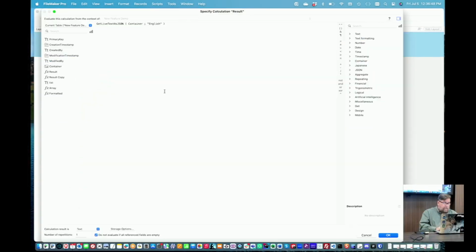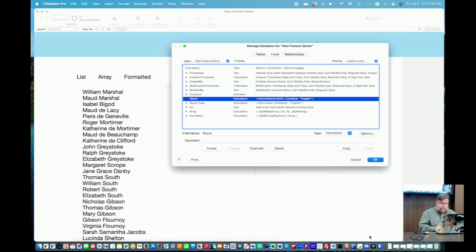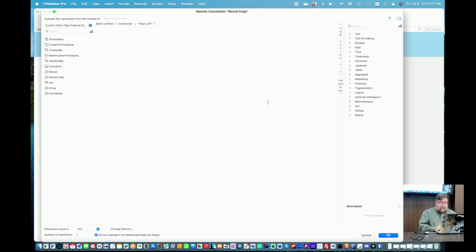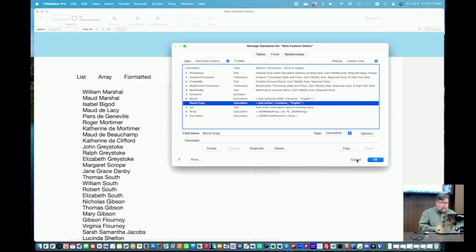So in the calculation itself, it's just a very simple thing. Get LiveTextAsJSON, specify the source of the container data, and then specify the language you want it to return, or the language you want it to be looking for. Oh, I was going to ask you that. I didn't know that was one of the parameters. That's one of the parameters. That's part of iOS 18 coming out. And the get live text is the exact same parameters. It just doesn't return JSON. It appears to be Pro and Go only right now, not server. Okay. See, Steve says not on server.